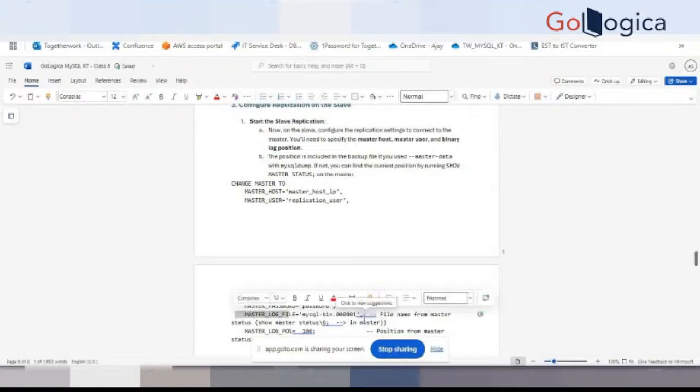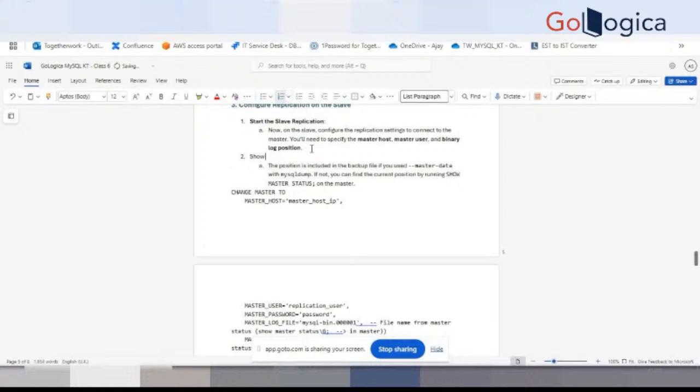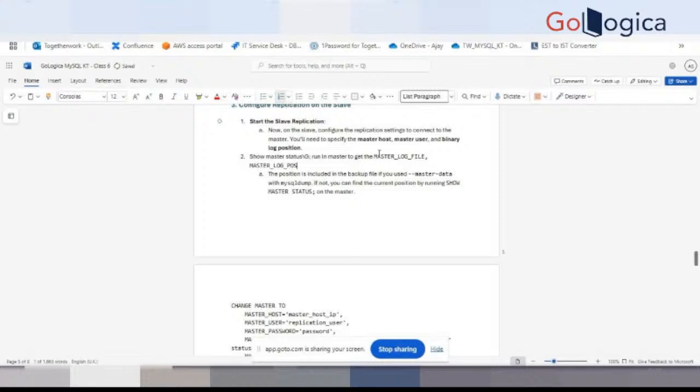The file name comes from master status. So run master status in the master to get these two things, master log file and master log position. By running this command in the master, you can get those values, both of them.